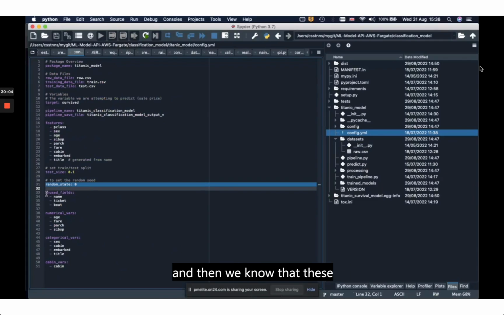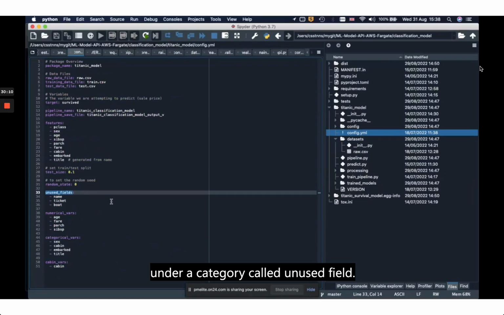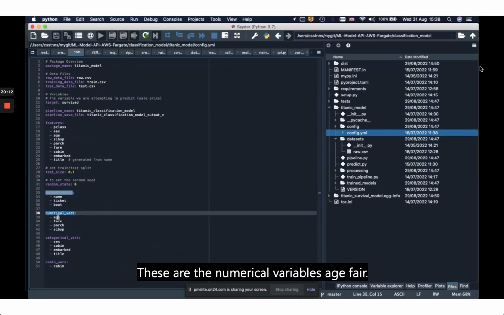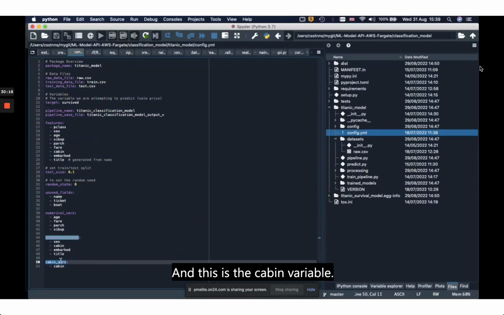Okay? And then we know that these fields are not used, so we'll hard code them, or I'll list them under a category called unused fields. These are the numerical variables, age, fare, and so on. These are the categorical variables, sex, cabin, and so on. And this is the cabin variable. This is a variable that we'll have to pay attention to because we want to extract only the first letter of the cabin column. Right? What else do we have?